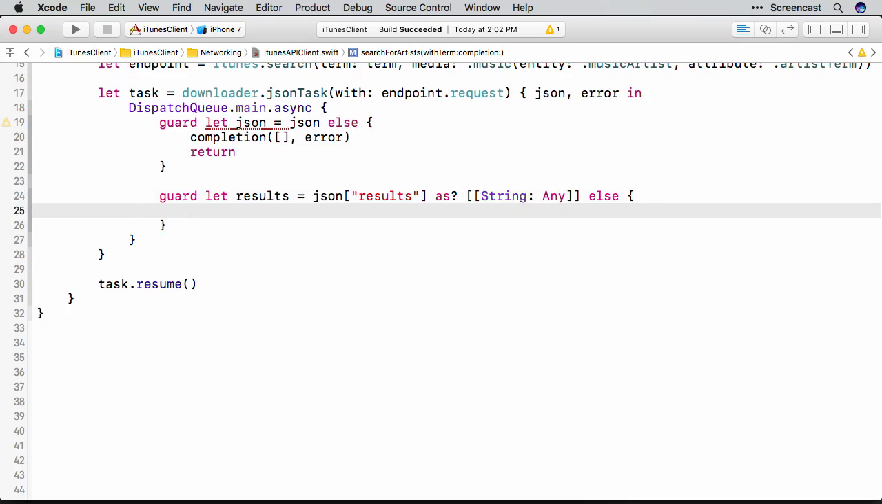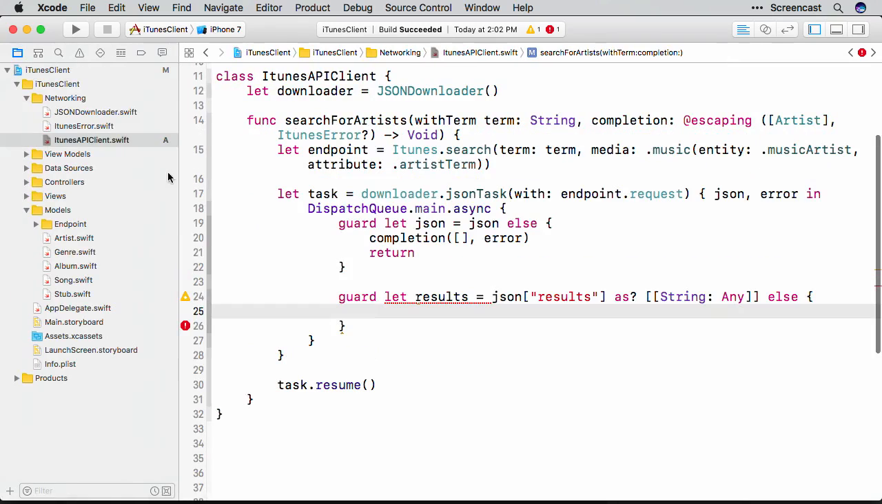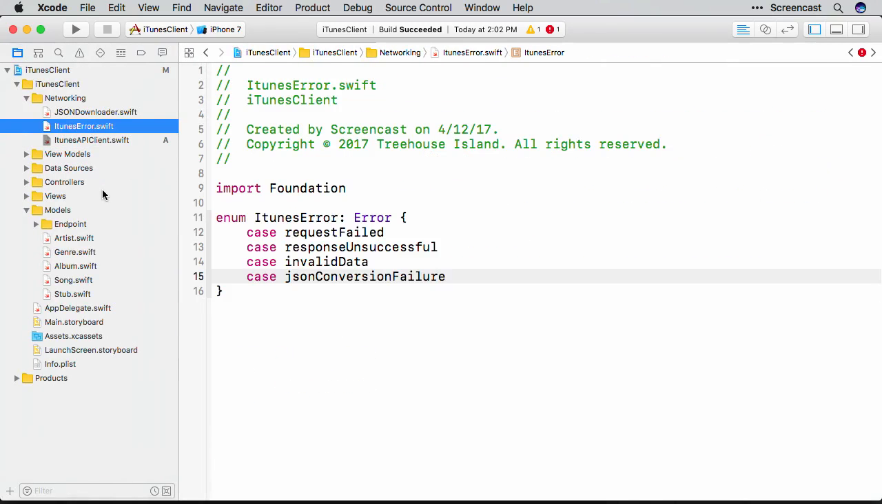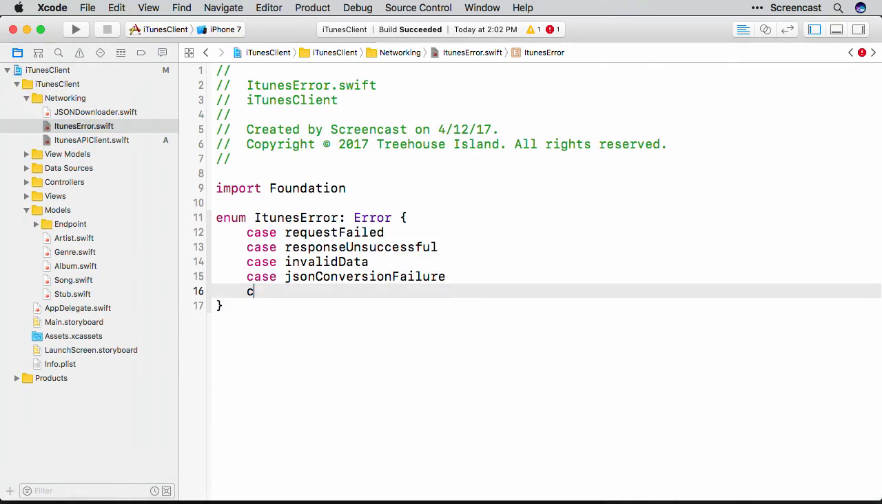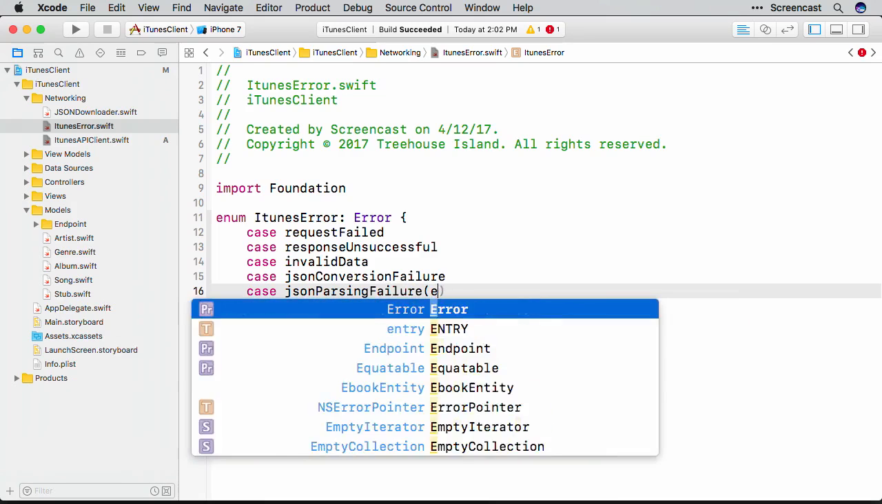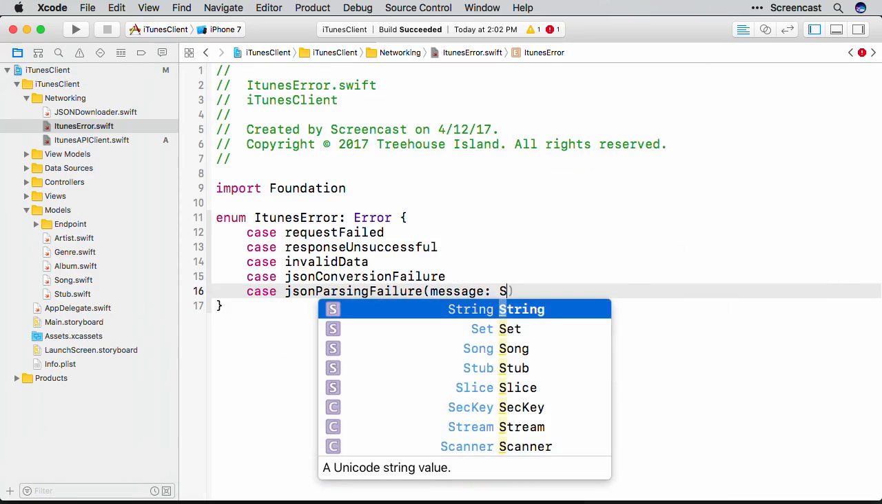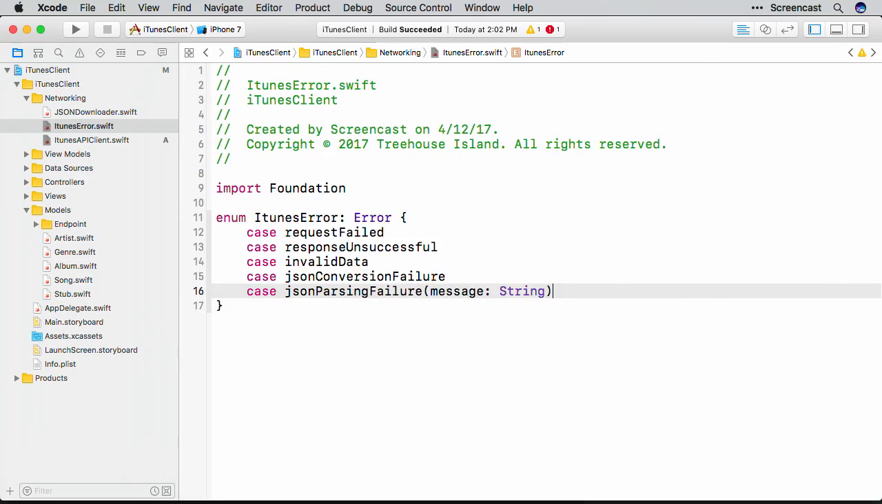If this fails, we'll call the completion handler again and provide an empty array and error argument. Now, before we do that, let's define a new error value. So back in the iTunes error type, we'll add a new case. We'll say case JSON parsing failure, and we'll include an associated value, a message of type string, that we can use to provide more information about why the parsing failed.